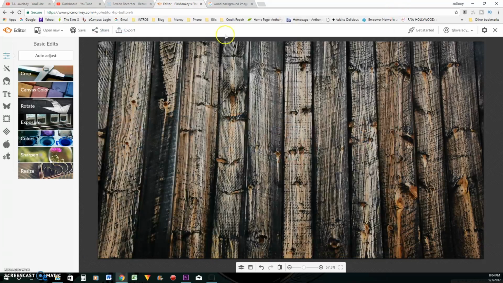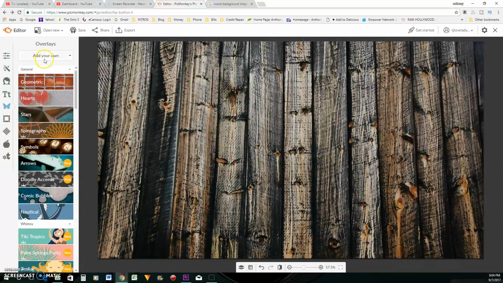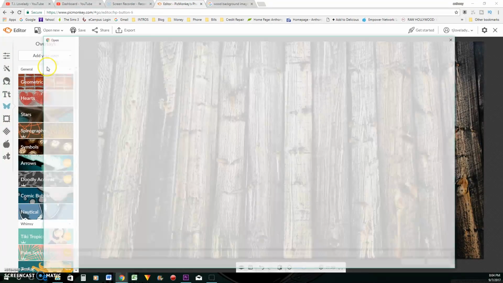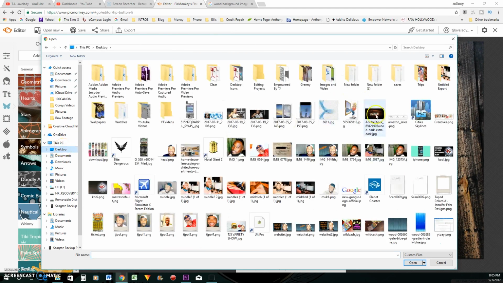So what I'm going to do is on PicMonkey, you go over here to overlays, that's the butterfly, you click on that, and you click on add your own from my computer, and now we have to find it again.